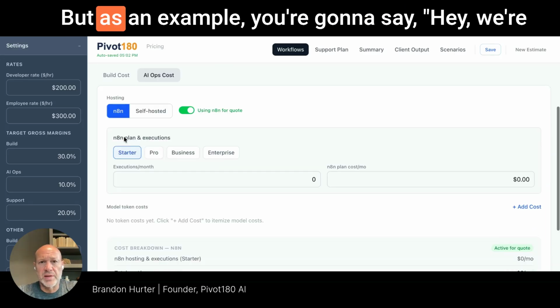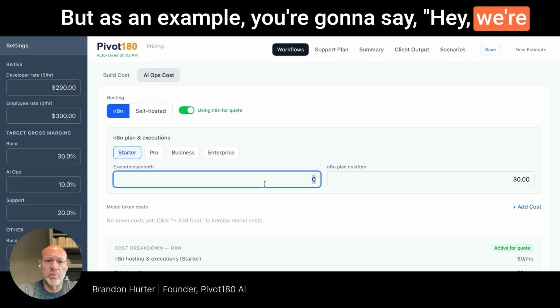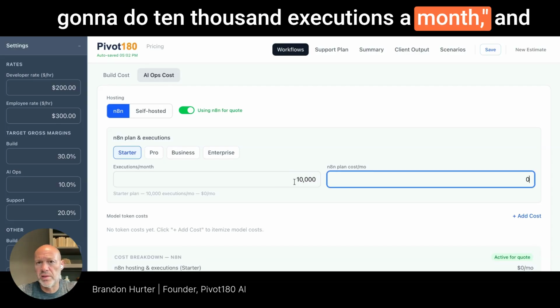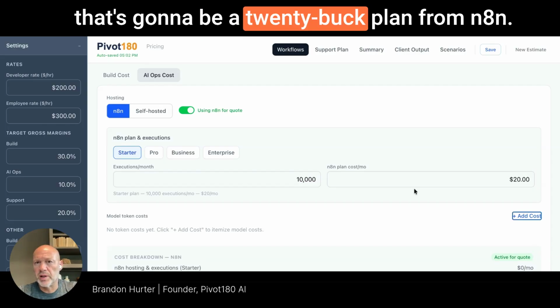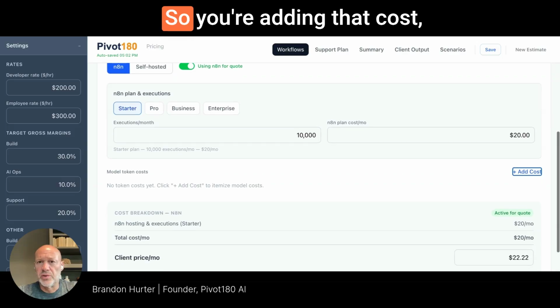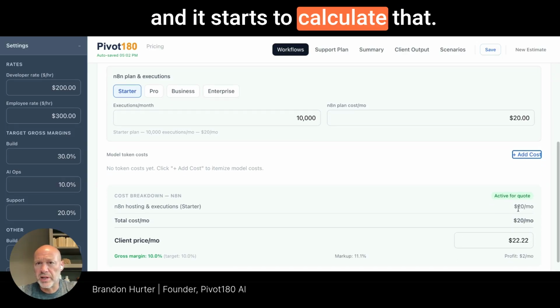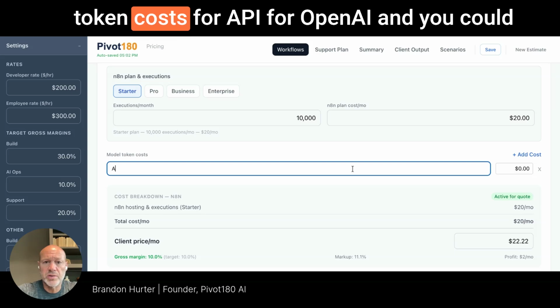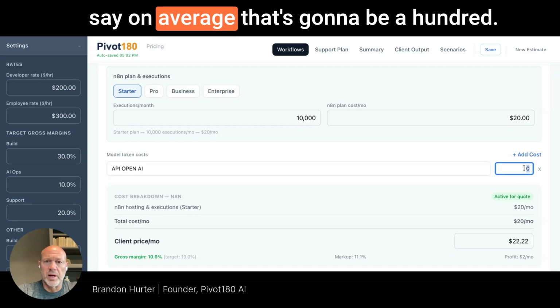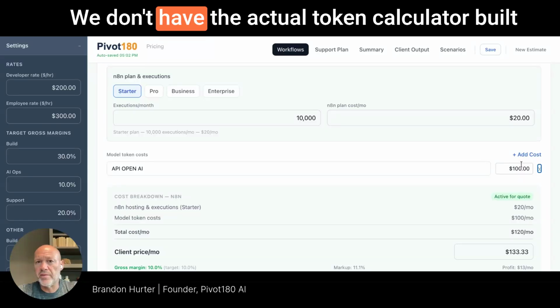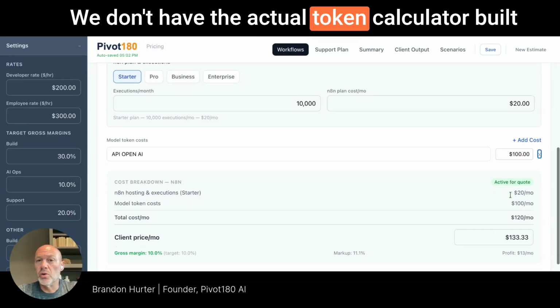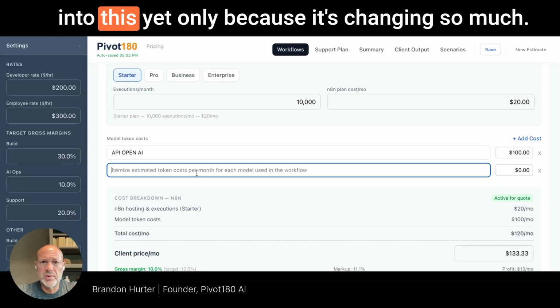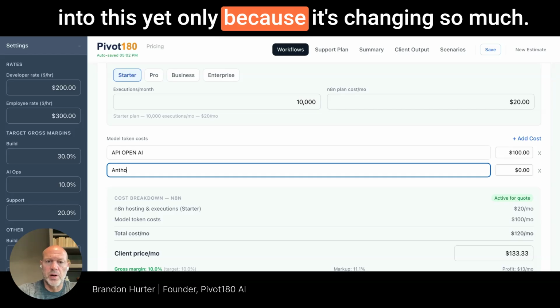But as an example, you say we're going to do 10,000 executions a month, and that's going to be a $20 plan from n8n. So you're adding that cost, and it starts to calculate that. Now you can come in here and itemize token costs for API for AI, and you could say on average that's going to be 100. We don't have the actual token calculator built into this yet, only because it's changing so much.